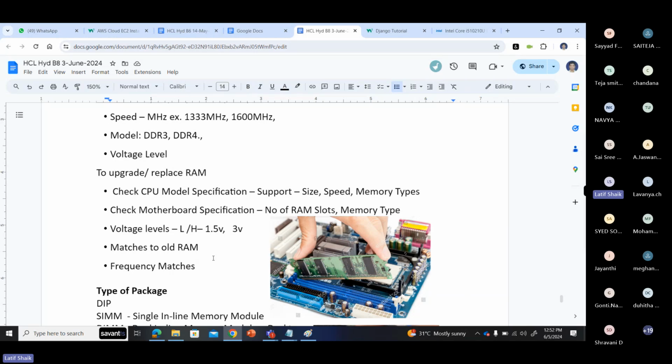So what we did: we opened the laptop backside, checked the RAM, and took a picture. We showed the picture to the technician and he saw the details, what type of RAM it is, its capacity, what frequencies, and other information. He checked it and gave matched RAM. So it matches with the old RAM. Whether the frequency matches between the two RAMs or not is also important.